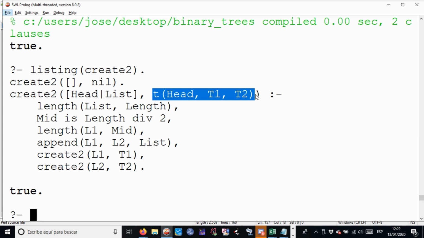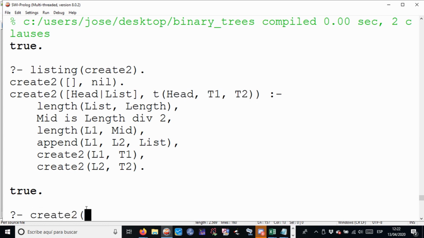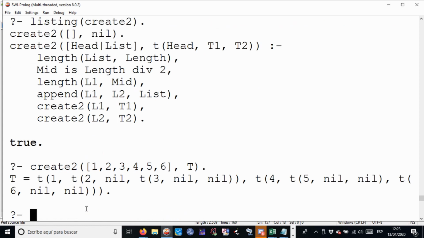Okay, let's check. Create 2 with list 1 2 3 4 5 6 and 3. The result is now we have a balanced binary tree. It's not like the other way, where all the elements are in one branch. Now we have elements distributed equally in 2 branches.